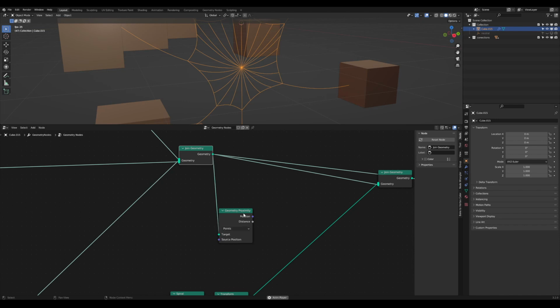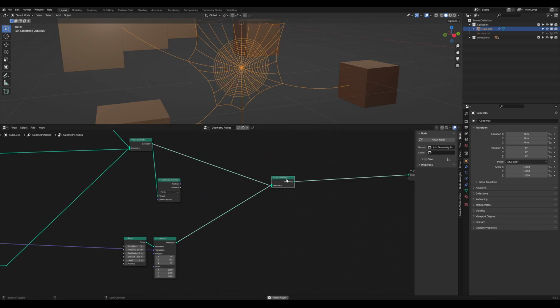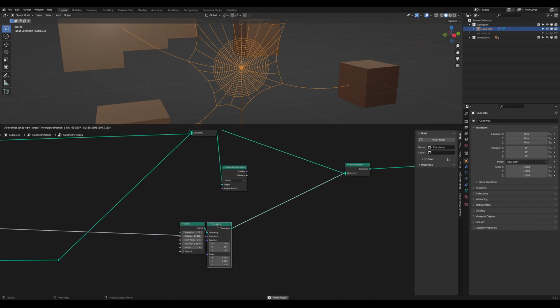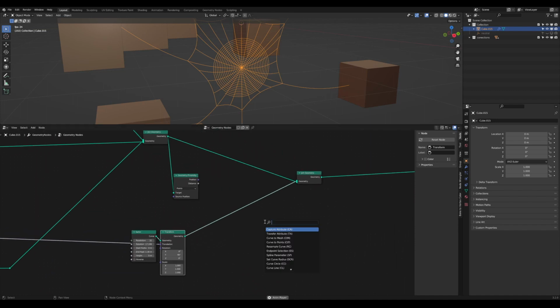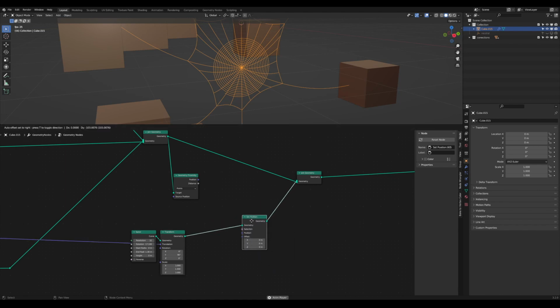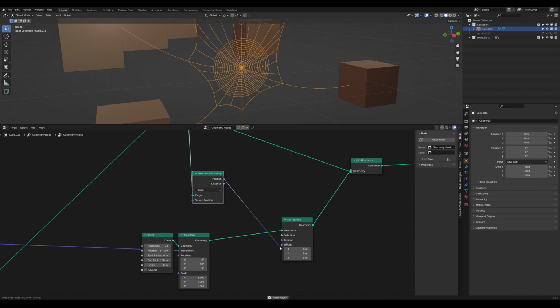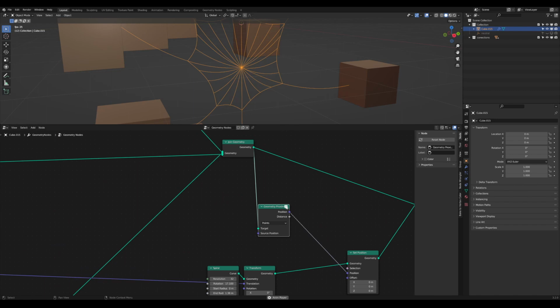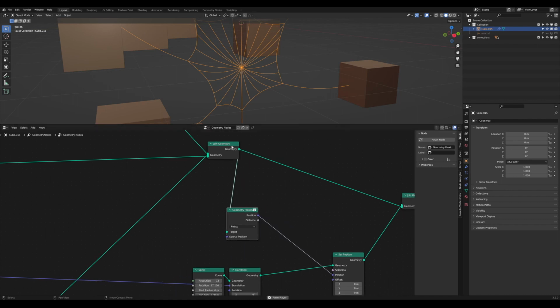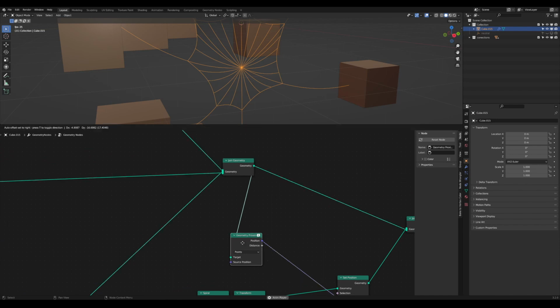I switch this to points. And then I want to set the position of these points from our spiral. So set position. And I take the position of our proximity node right here. And you see that the geometry proximity node returns an error. And that is because it doesn't accept a curve as an input geometry.